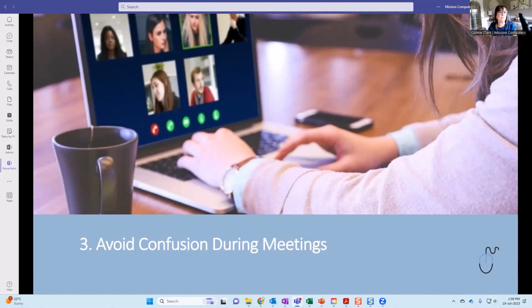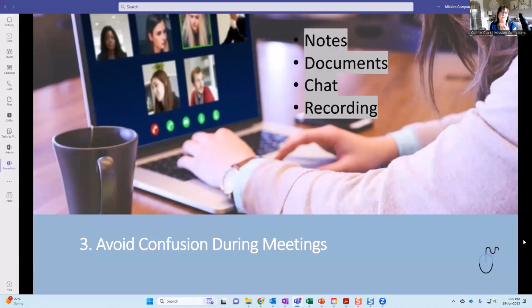But if you have meetings with that person or a group of people over and over again, you'll always find all the past meetings and all the related information in the same place. So that's what I mean by avoiding the confusion. We'll do some examples of that after. Really it's about these four things, all kept together with the meeting.